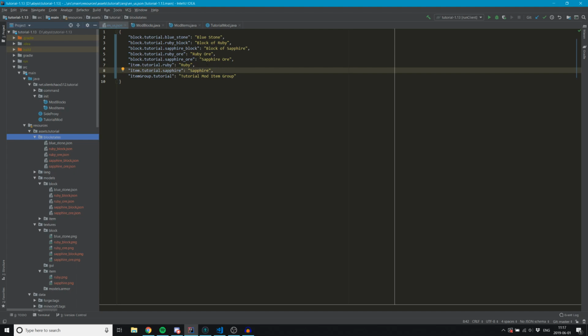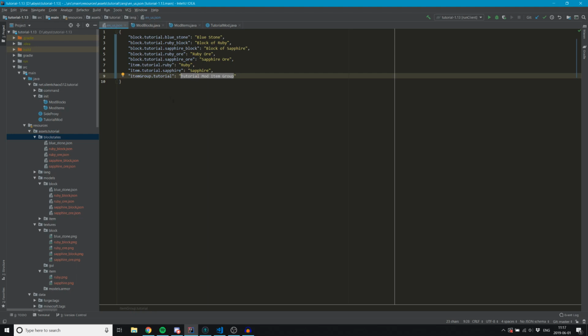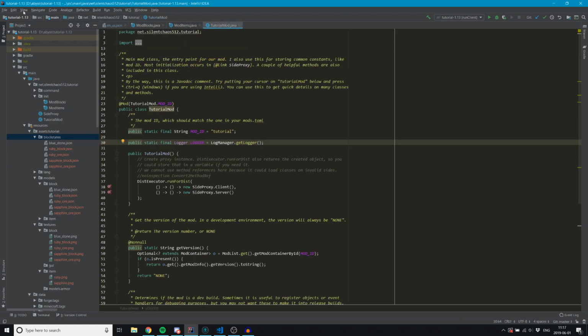And of course I've already updated the lang file here, so our blocks are going to be block of gem, our ores is just gem ore, and then the gems themselves are just the name of the gem. And we're also going to be adding an item group, what was previously called a creative tab. So let's go ahead and do that now.